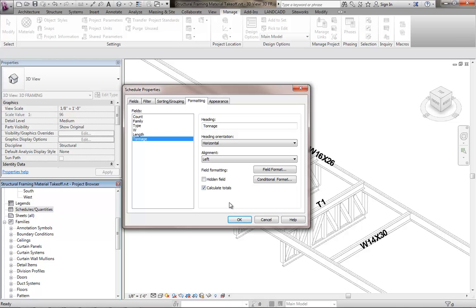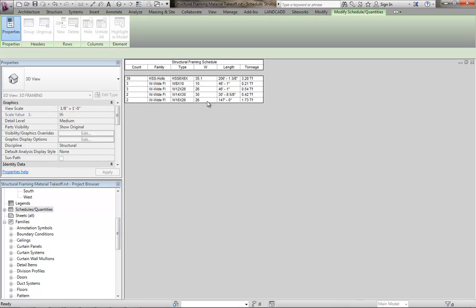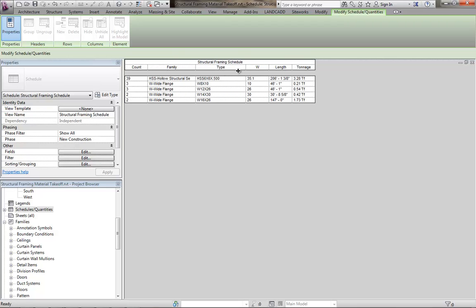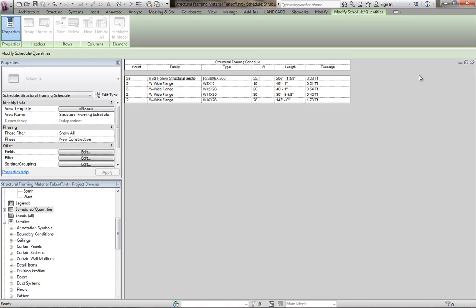Okay, and so once I've got that done, I'll just click OK, and there's my schedule with the amount of my HSS 6 by 6 by 1/2 inch, and then the calculated length for all of them, and then my tonnage for each of those in the project. So just kind of let's do this real quick.